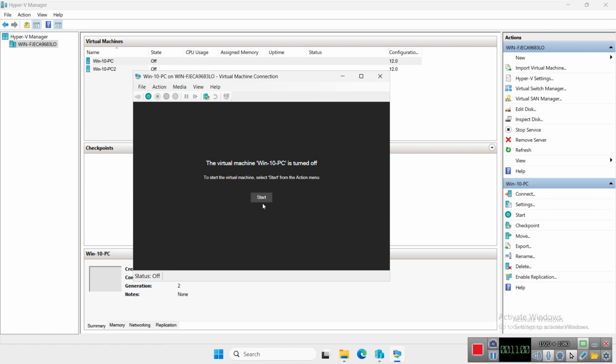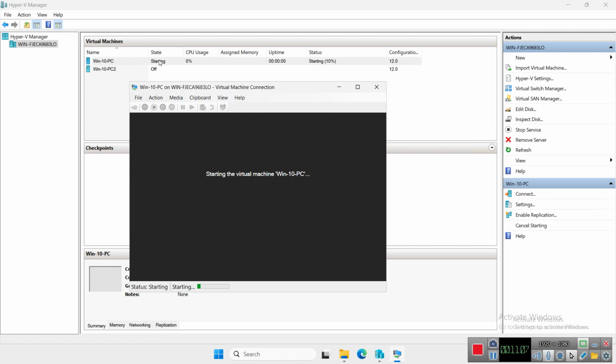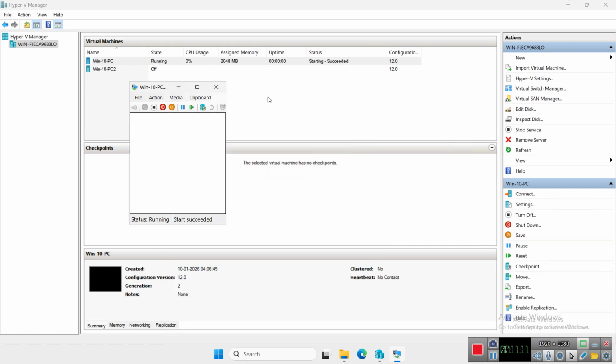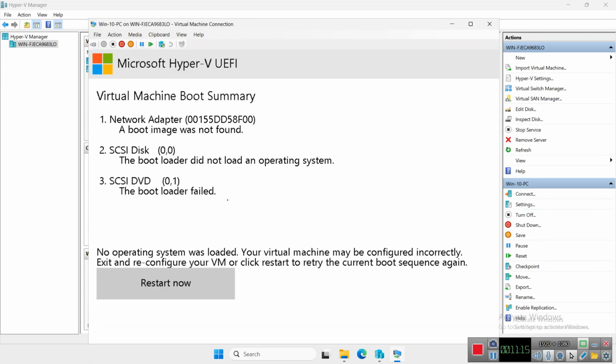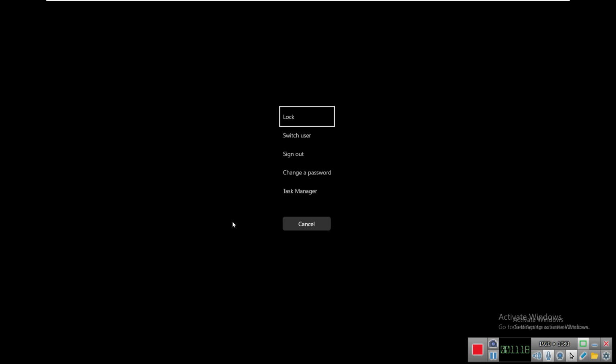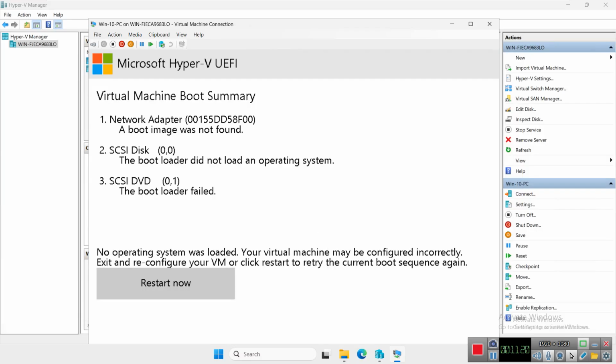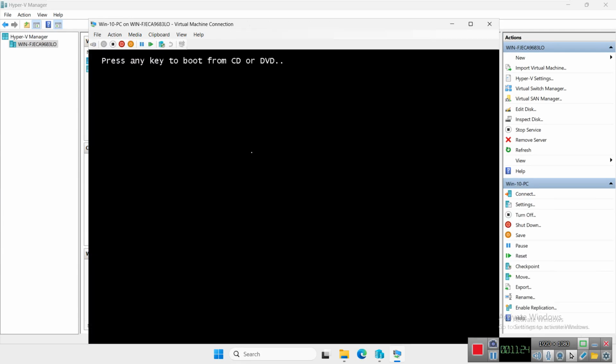Now I'm going to start this virtual machine. Click on start. You can see that it's starting. It shows the state as starting. Let's wait for it. It's running now. Okay, so I need to just restart now. Just a minute. Sorry. Just reset. And I press any key to boot from CD or DVD.